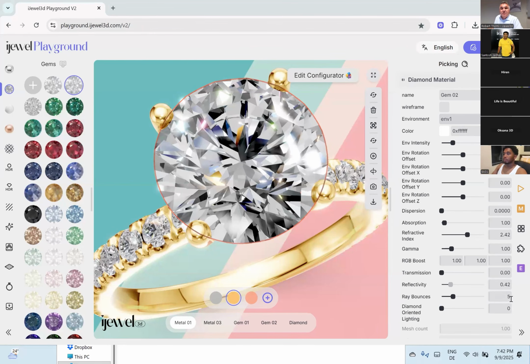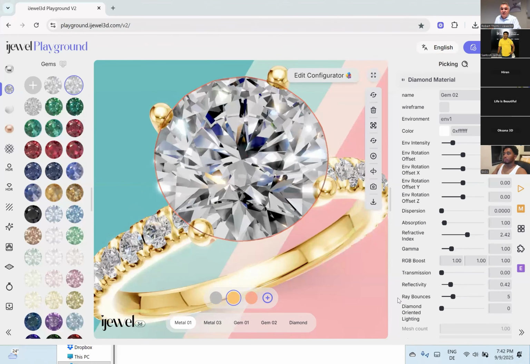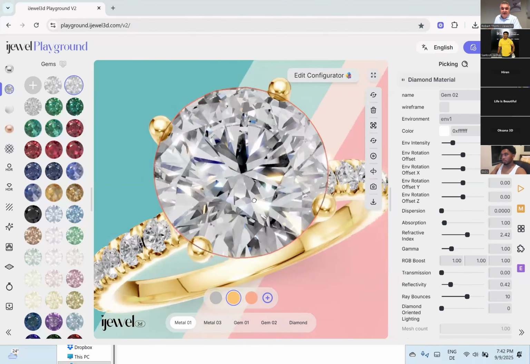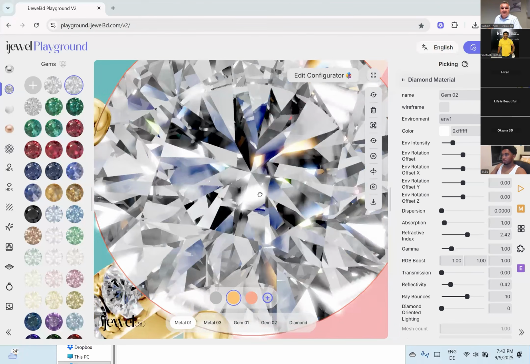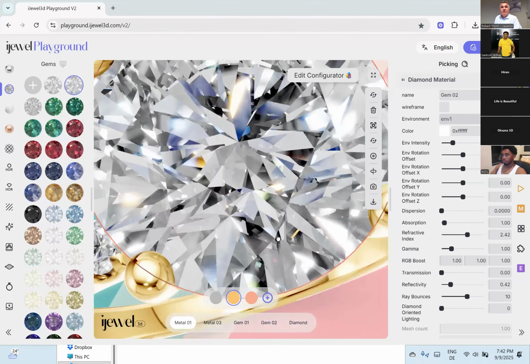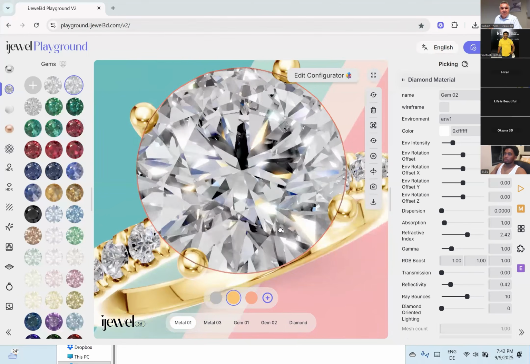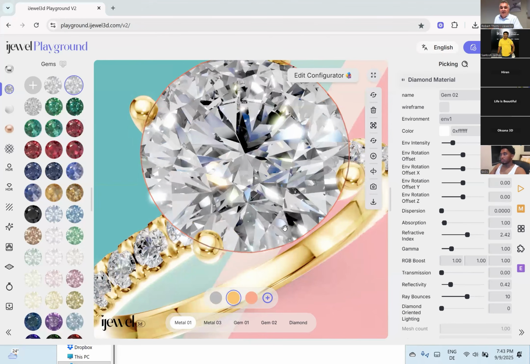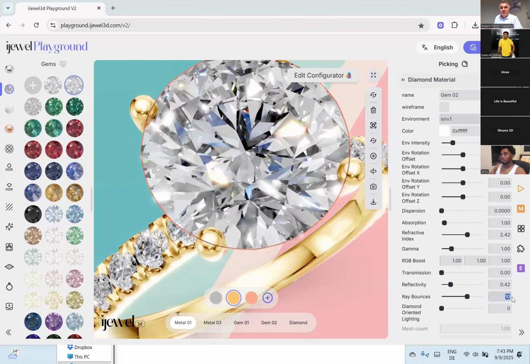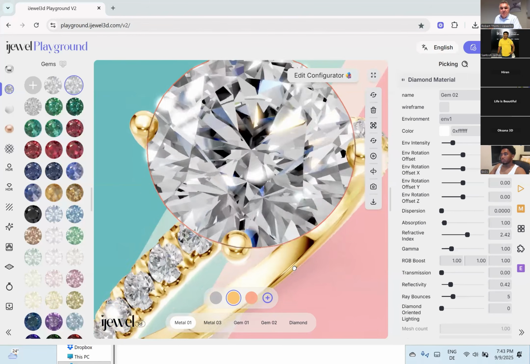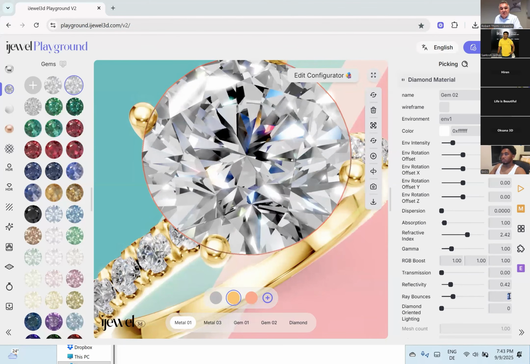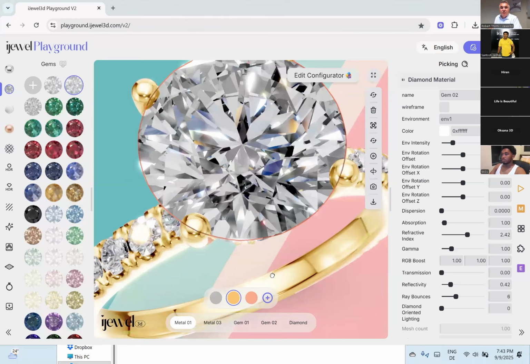We recommend to use 5 ray bounces. This is how many times the light will be calculated inside the gemstones. If you have to render out a hero image, I recommend 10. And here in 10, you see much more details of the diamond. But when you want to send it to a customer and there are many diamonds, just for performance, 5 or 6 is better. 6 is also fine, but we do not recommend to go too high.